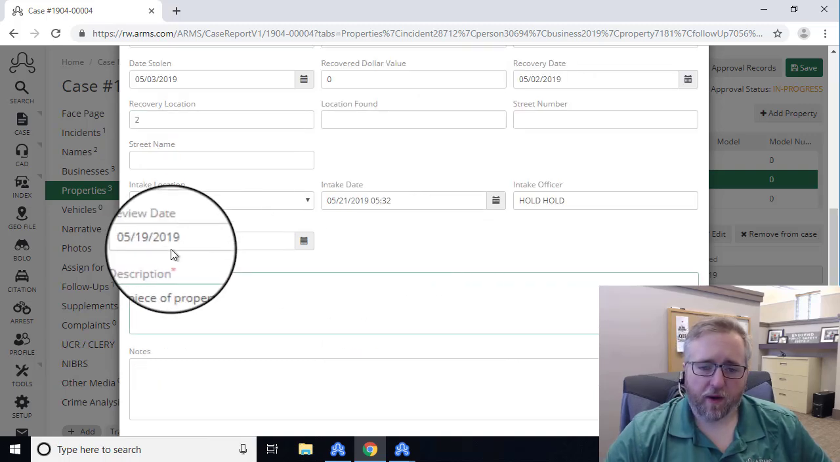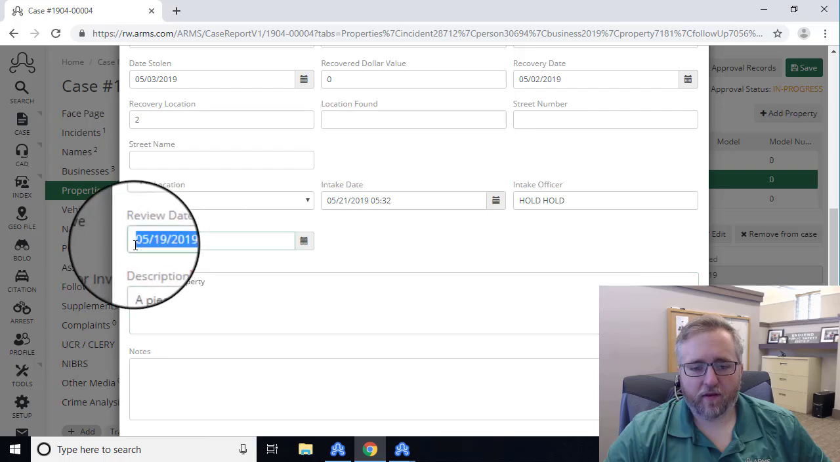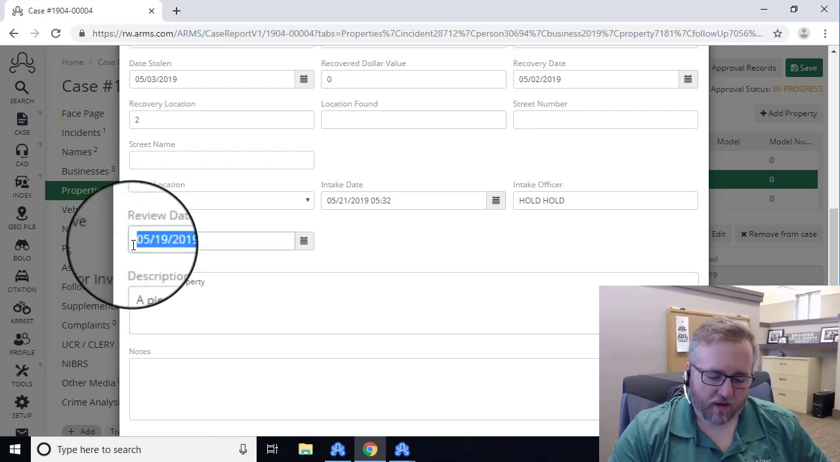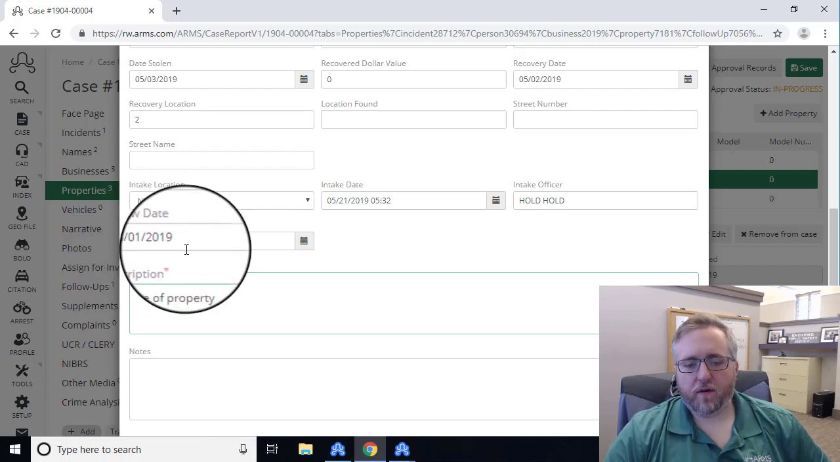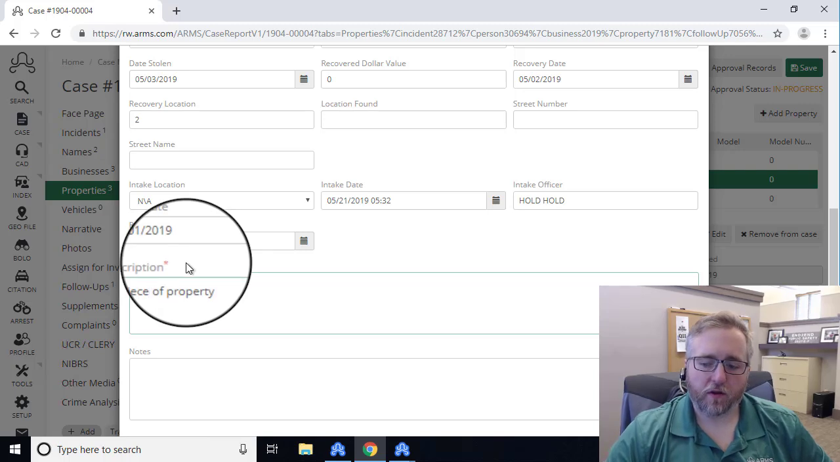So you'll notice down here at the bottom where it says review date, I can put in a date here, and this will mean that if I put in something like, let's say, August 1st, 2019, that means on August 1st, whenever the daily property email gets sent out, this piece of property will be included with it. So at that point, the user will then be able to take that information and do whatever they need to with it, submit it for destruction, return it to the owner, whatever they may need.